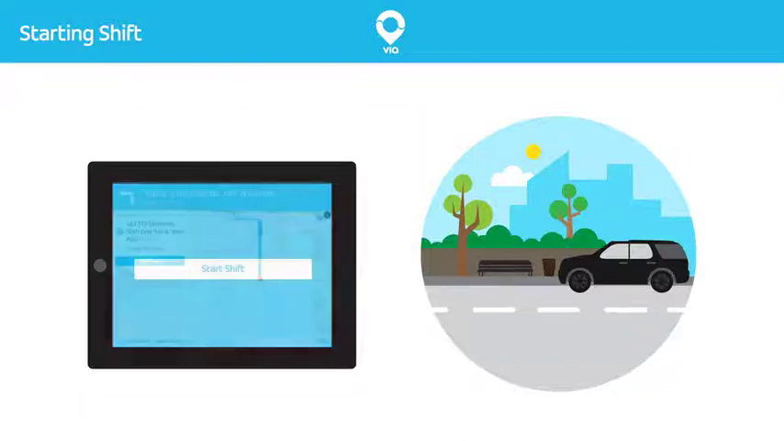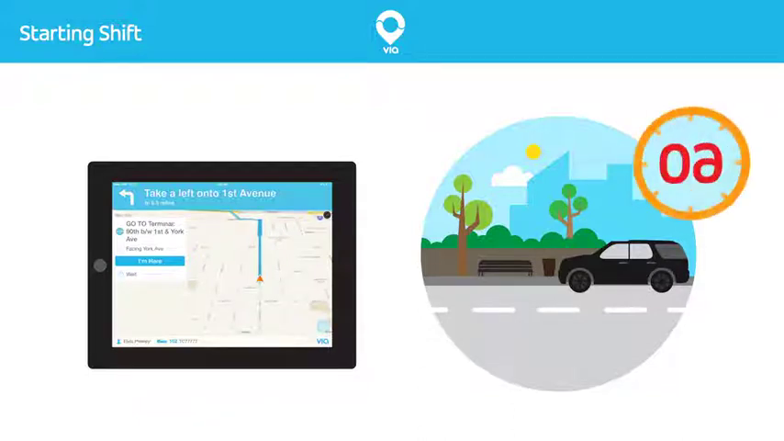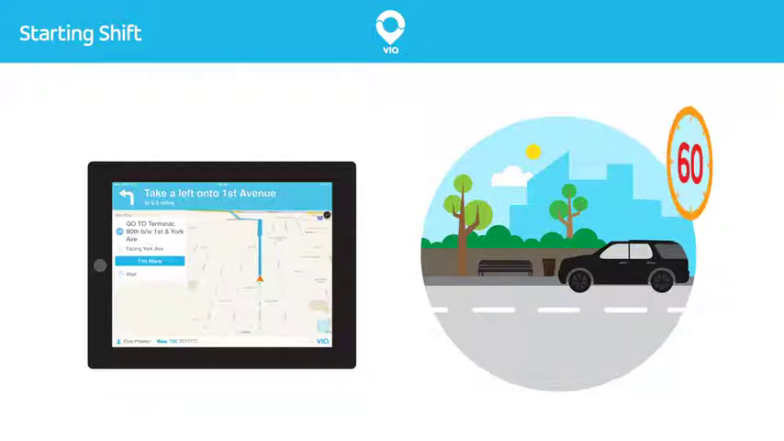When I press Start Shift, my first terminal assignment displays in the app and my map shows a route within the Via zone. I never start Shift unless I know I am close to the Via zone, since I have 60 minutes to reach my first terminal after signing in. If I take longer than that, I will be automatically logged off of the Via system so that other Via driver partners can serve demand in that part of the city.